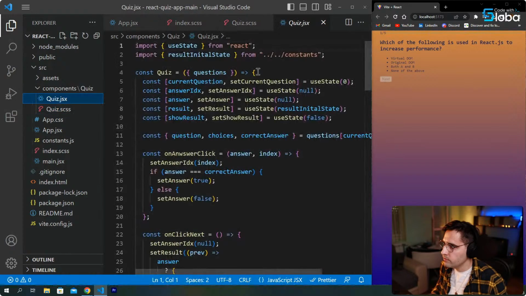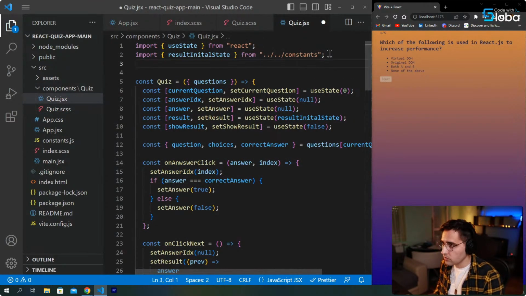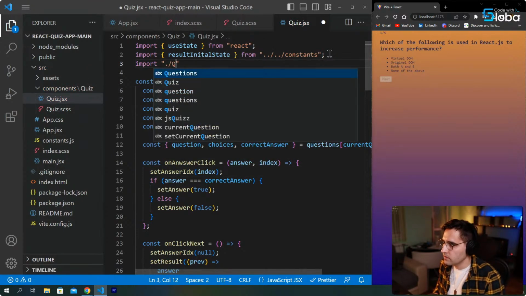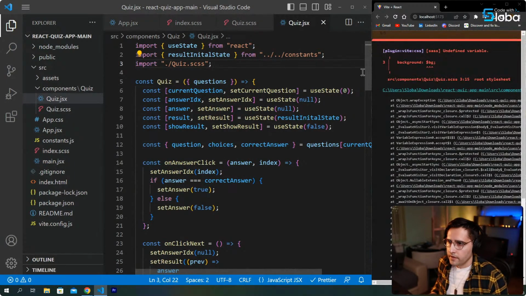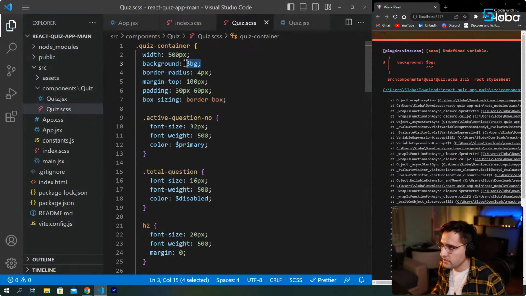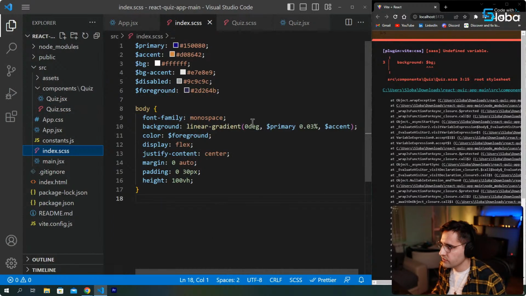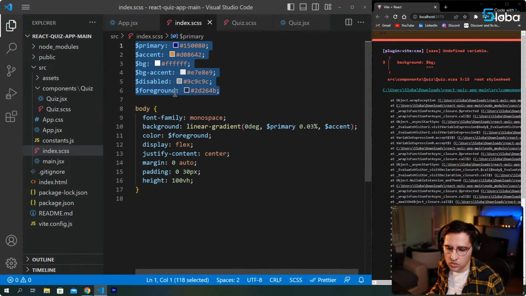Now we need to import it inside of our quiz, so just import quiz.scss, like so. And now we don't have access to our variables here. So what we can do is extract the variables into a separate file, and then we can access those variables there.